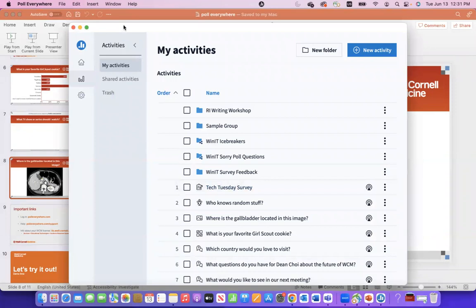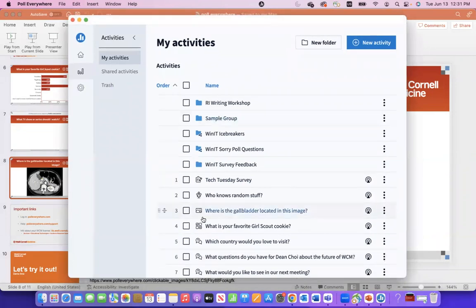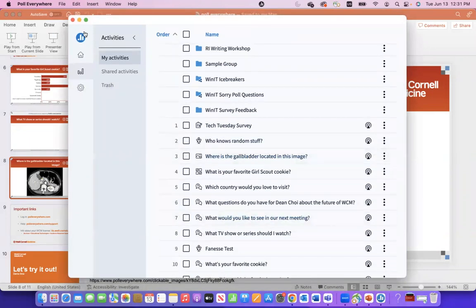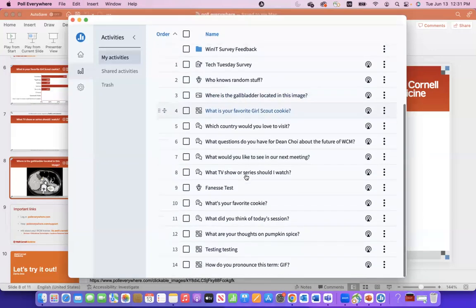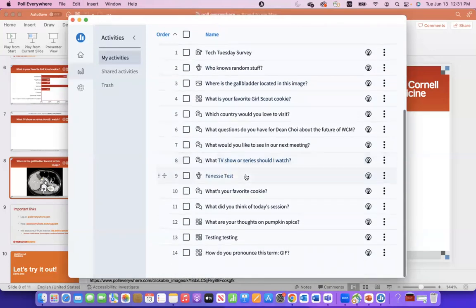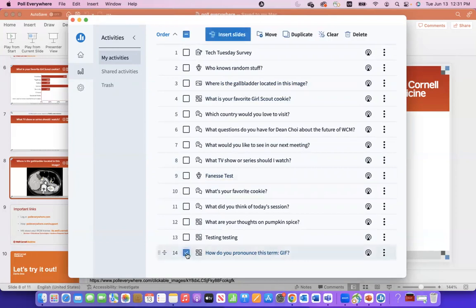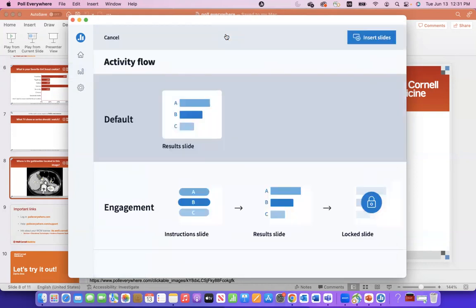So in my separate app, and this will look similar for Windows, it'll just be within PowerPoint itself, you're going to see the same summary of polls that you worked on, right? So I just did this poll. How do you pronounce GIF? I'm going to select it, and you'll see there's an option at the top that says insert slide. So that's what I'm going to do.